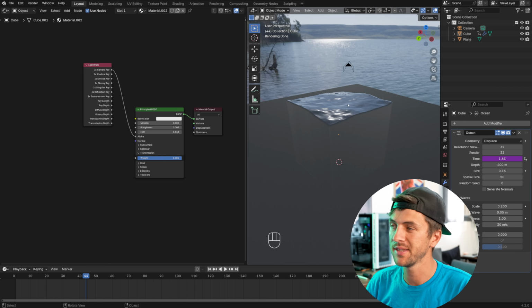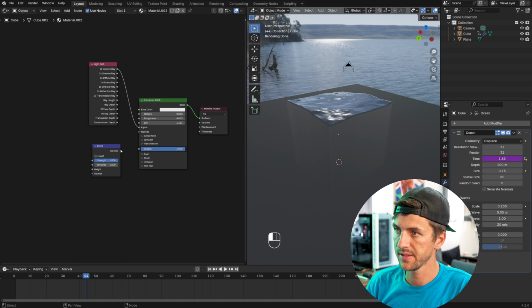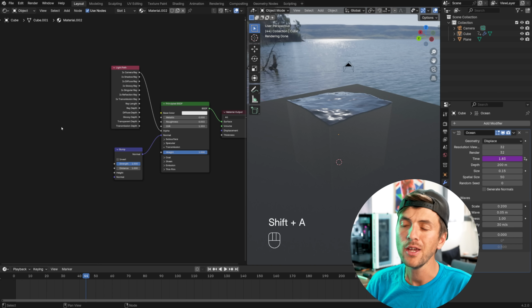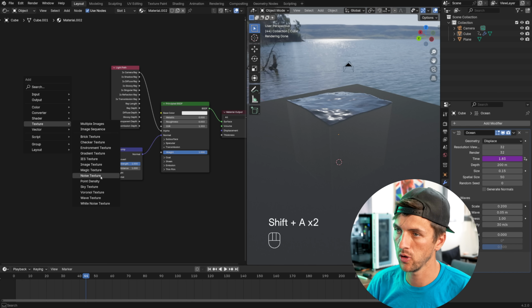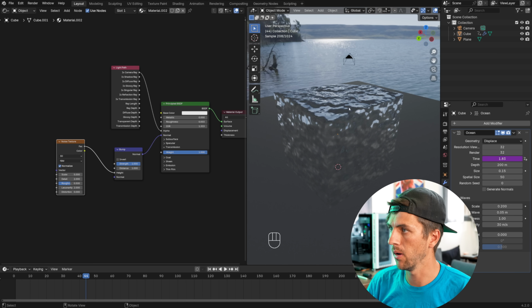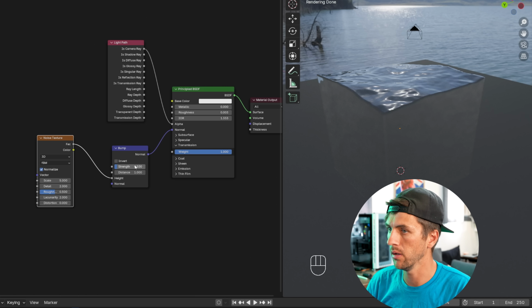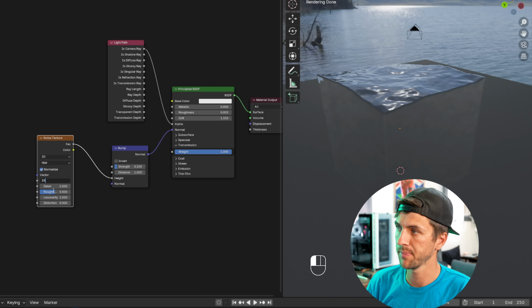Now, second is displacing the water. So to do this, we'll go Shift A and add in a vector bump node. Connect this to the normal on your principled shader. Then go Shift A again and add in a texture, noise texture. Just connecting the factor to the height here, you can see we have a whole bunch of displacement. We want to take the strength way down to something like a 0.1, and then take the scale up on your noise texture to something like 35.